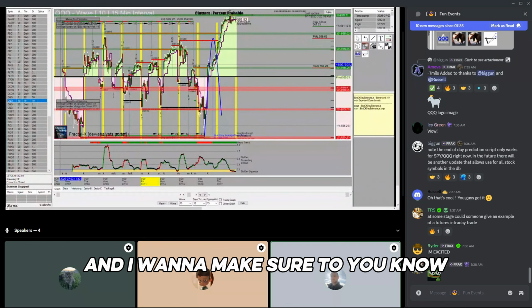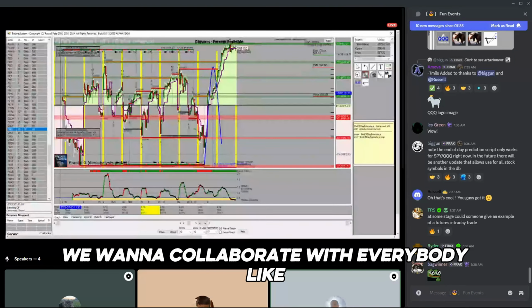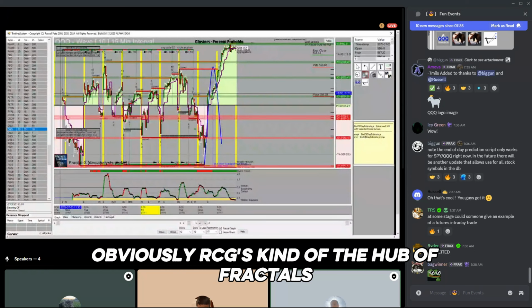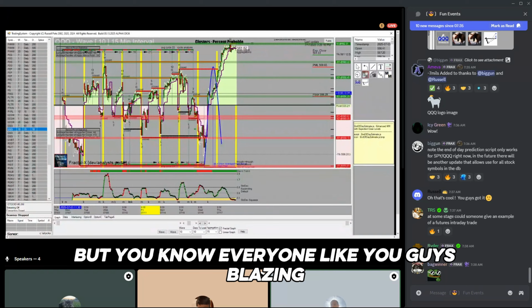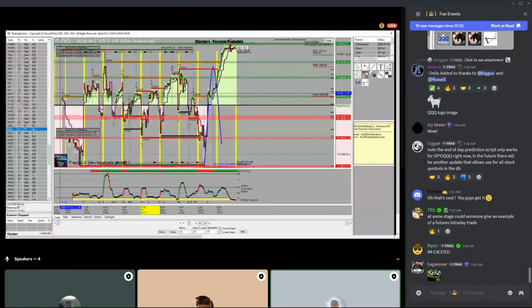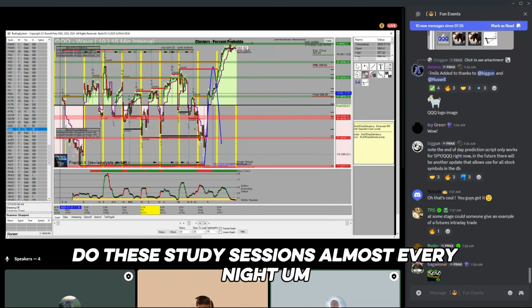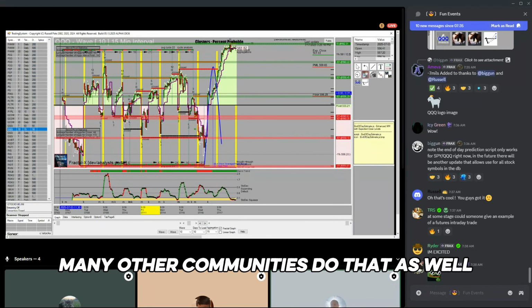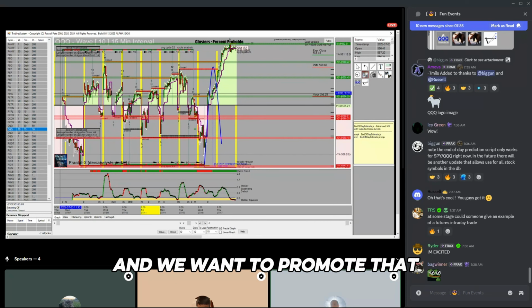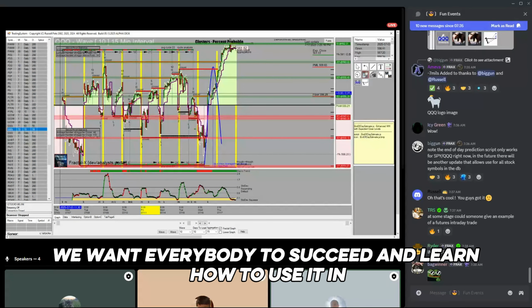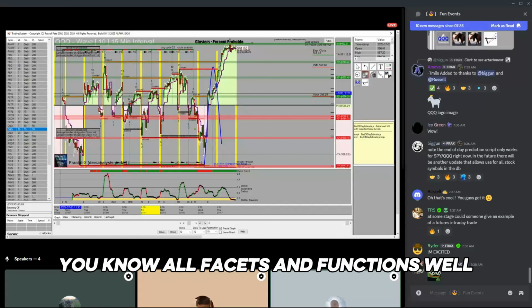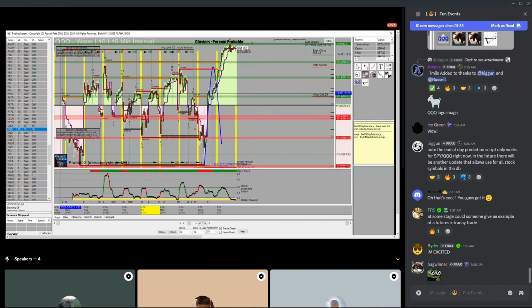And I want to make sure we collaborate with everybody. It's a community. Obviously, RCG is kind of the hub of fractals, but everyone, like you guys, Blazen Trades, you guys do homework and study sessions almost every night on Discord. Many other communities do that as well, and we want to promote that. We want everybody to succeed and learn how to use it in all facets and functions.